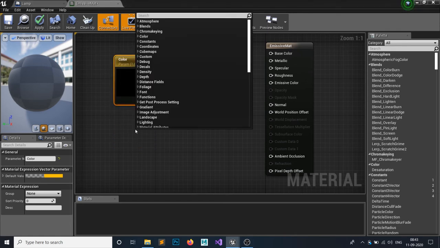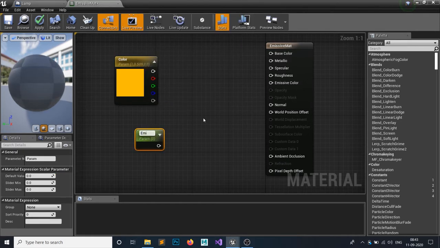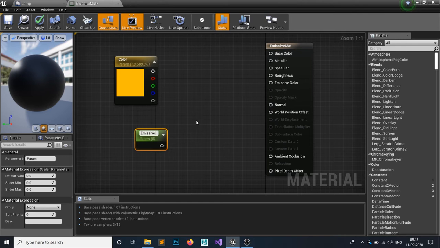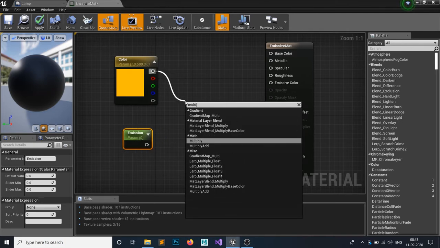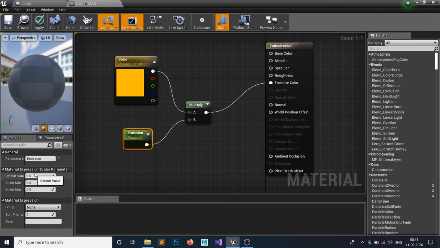And let's create another scalar parameter. So scalar parameter, and we're gonna call it emissive material. So emissive material, so just call it emissive and emission actually, so it makes more sense. And just multiply these two nodes by a multiply, and attach it to your emissive color. And the default value of this emissive is, let's say, 1.